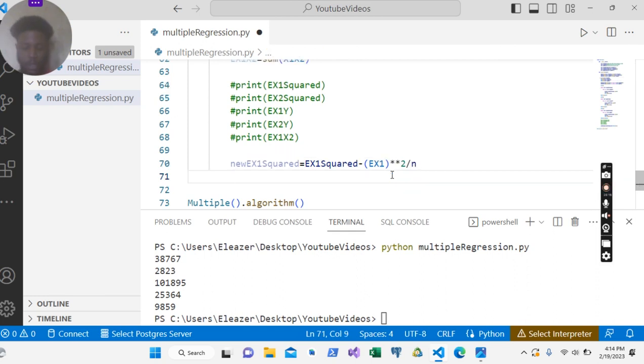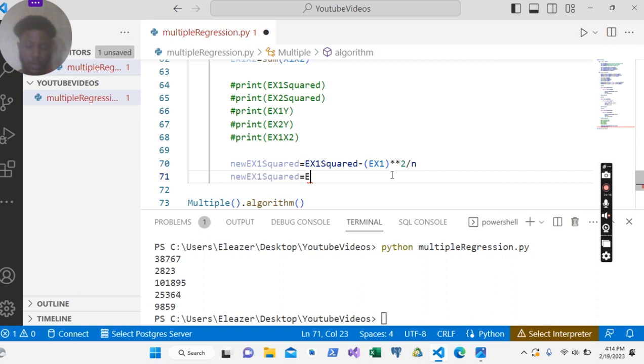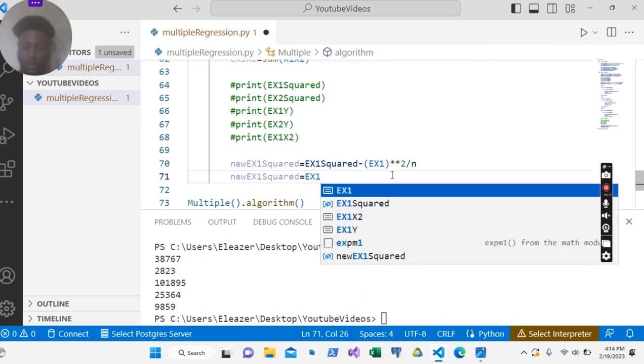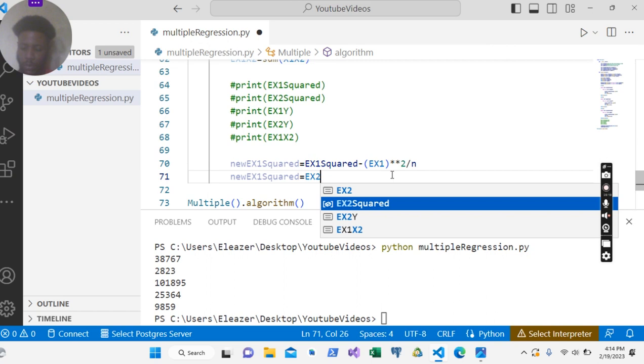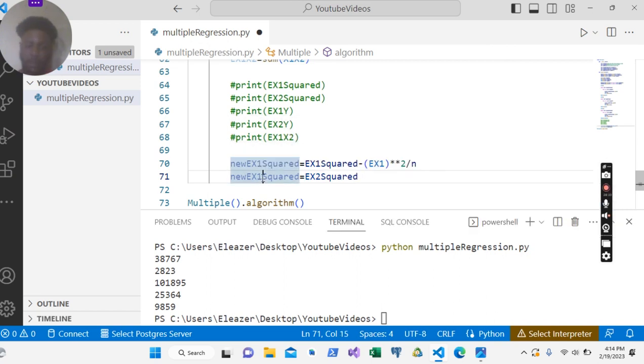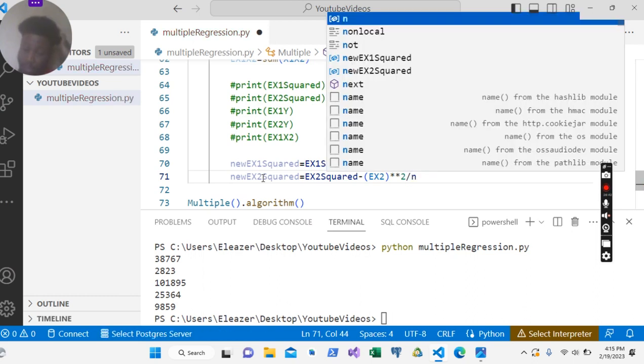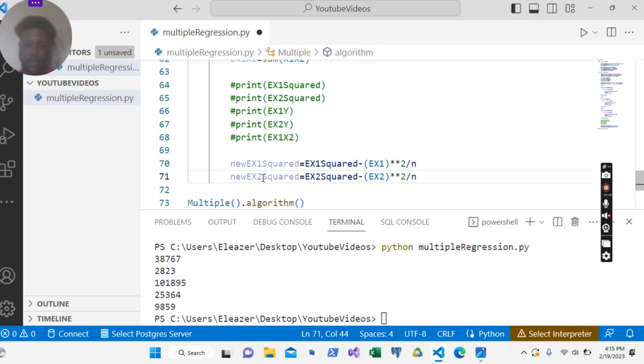We want to find the new summation x2 squared as well, which is equal to the old summation x2 squared minus summation x2 raised to the power of 2. I keep making mistakes. There has been harmattan, so it's affecting my voice in a way. So just bear with me.